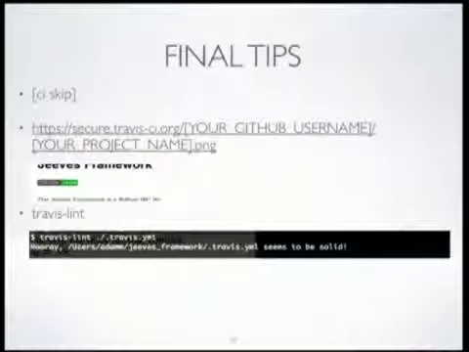Travis lint, for testing your travis.yaml files. I didn't know about this at first. And the way I went about doing it is just doing fake commits and hoping that it worked. But now you can test it before you even do that. So you just run travis lint on your travis.yaml file, and it'll tell you whether everything works or not. And that's it. So thank you.